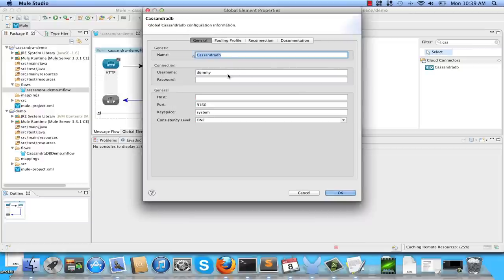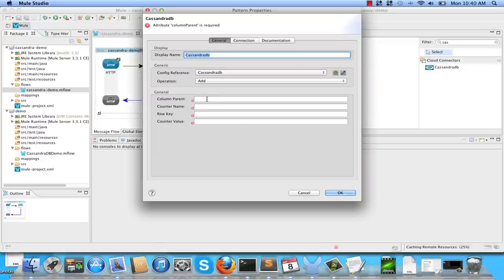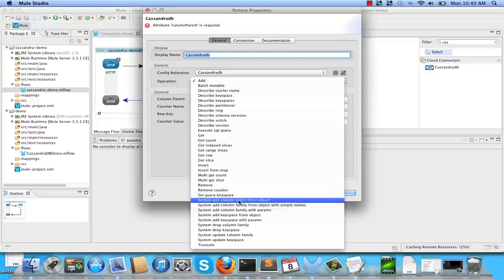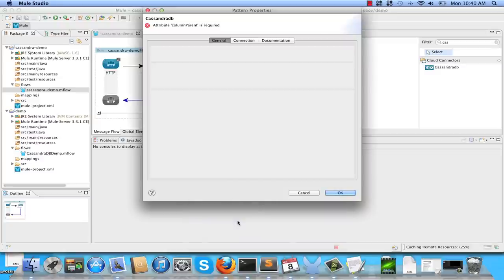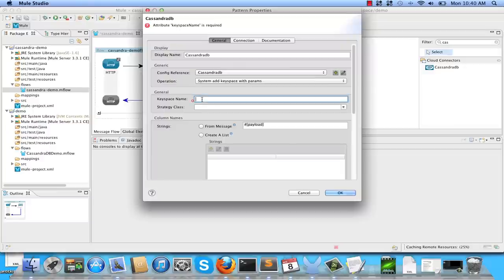As you can see, we need to specify a dummy name. And I have my CassandraDB server running on the localhost in port 9160. We're going to connect to the default key space that is system. And now we're going to add the key space. In this case, I just want to specify the key space name, so we are going to get that from the message.